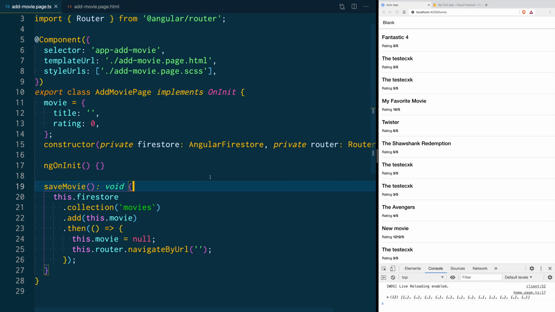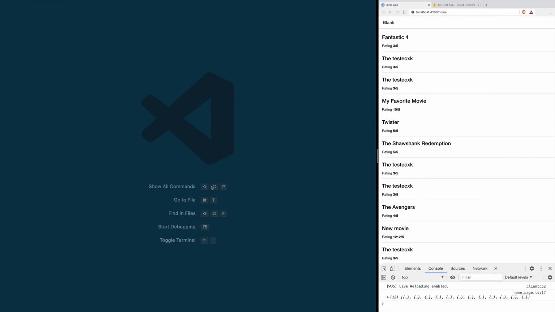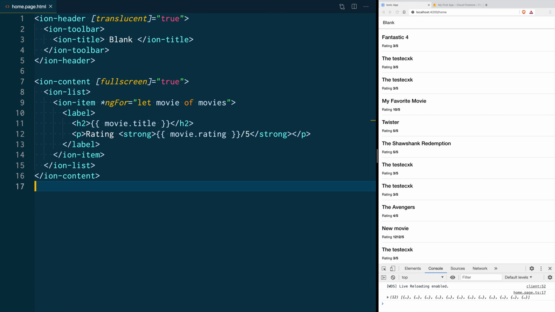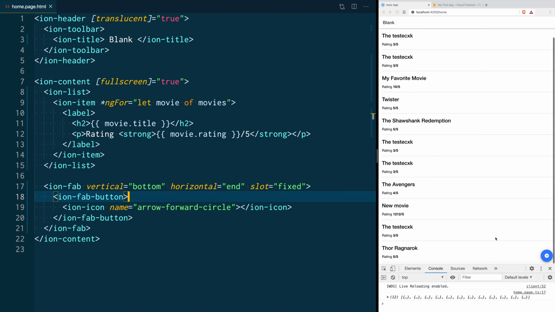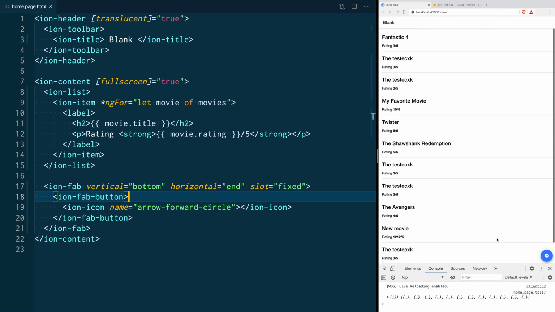Another thing we can improve is adding some navigation to these pages. For that, let's go ahead and open the home page. And in here, we can add a floating action button. Ionic has a specific component for that called ion-fab. You can add it here, and you see that it gave us some options: vertical bottom, horizontal end. That means that when I save it, it's going to be in the bottom right corner of the screen, and it's going to stay there. You see that when I scroll, it stays there.